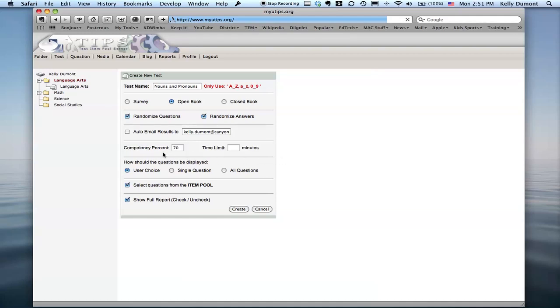Okay, on the next line, you can set a competency percentage. So let's say we want to change that to 80% rather than 70%. If you want this to be a time test, you can put in the number of minutes, and it has to be whole minutes. So the number of minutes you want to allow students to complete this test. If you put a time limit in, there will be a little timer that will show up in the corner of the test. If you leave it blank, there is no time limit.